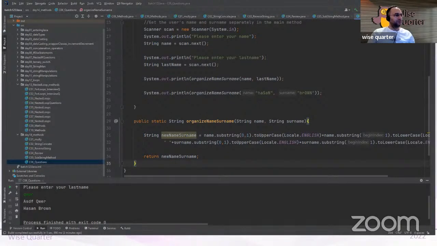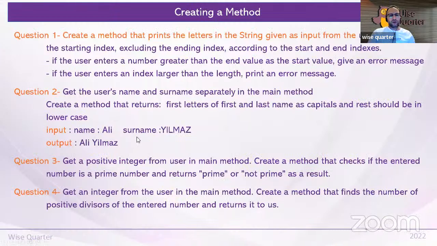So let's try to solve another one. Third question. Get a positive integer from the user in the main method. Create a method that checks if the entered number is a prime number and returns prime or not prime as a result. We have covered this question too, but we haven't created a method for it. When you create a method, you can use it from everywhere in the project. So let's create a method for this.